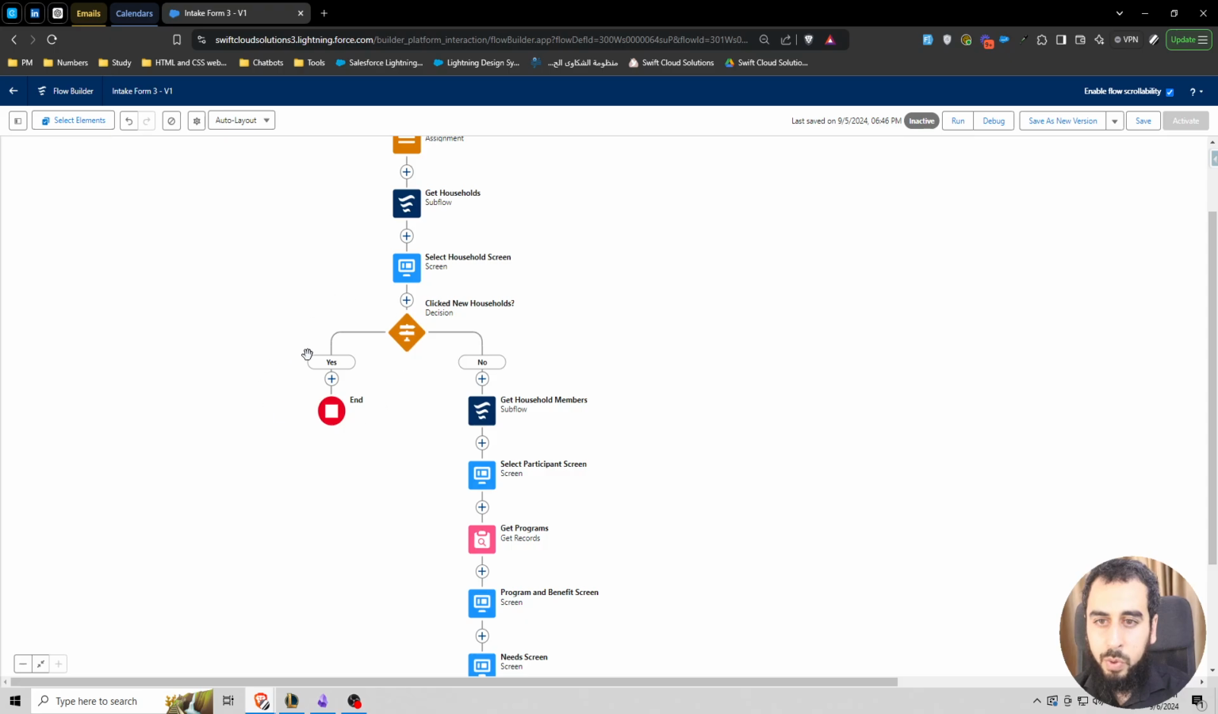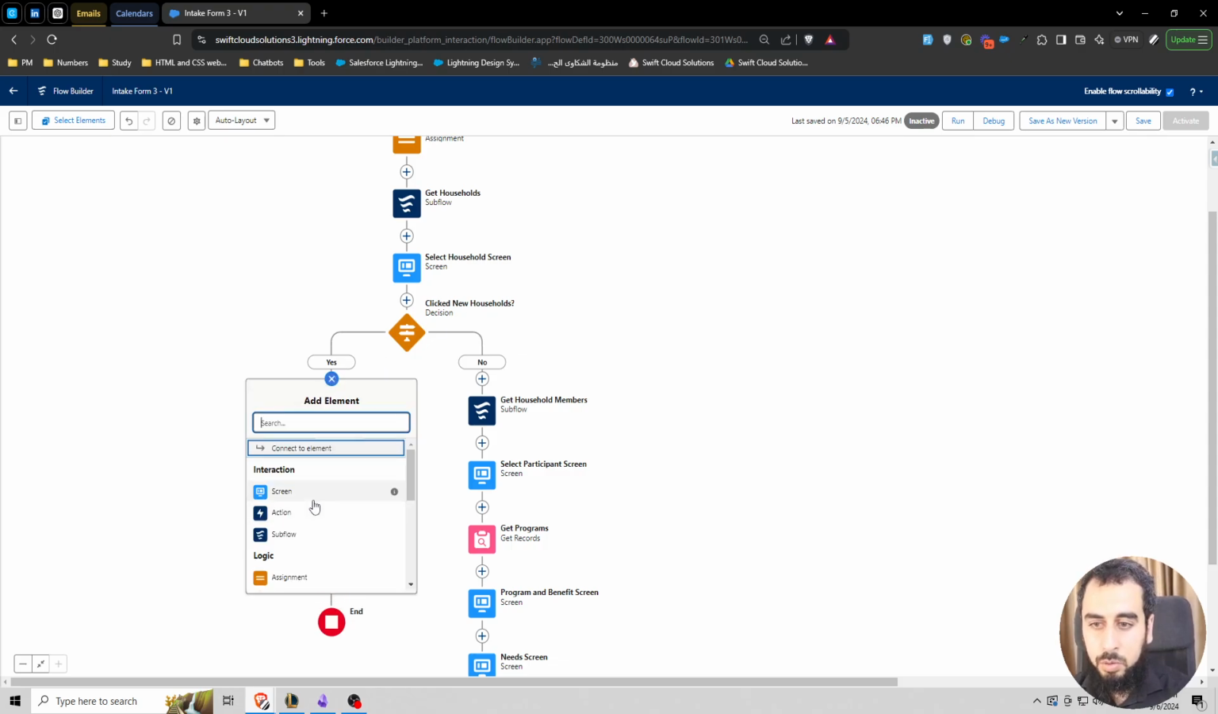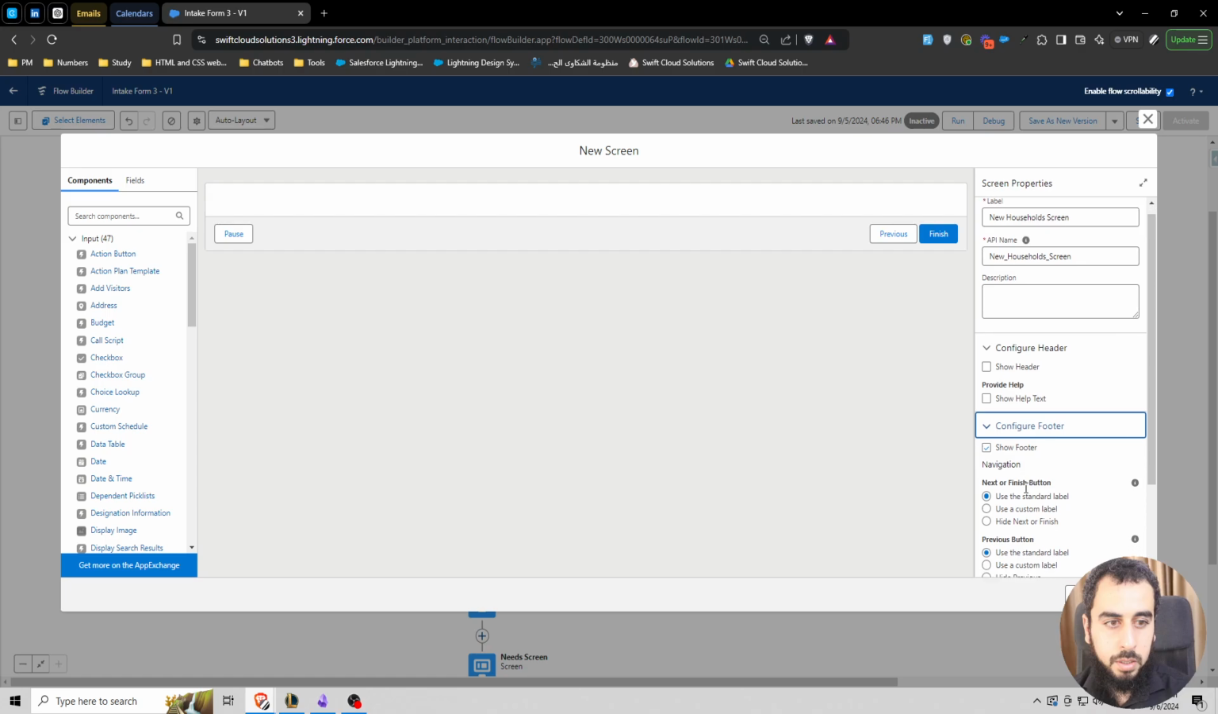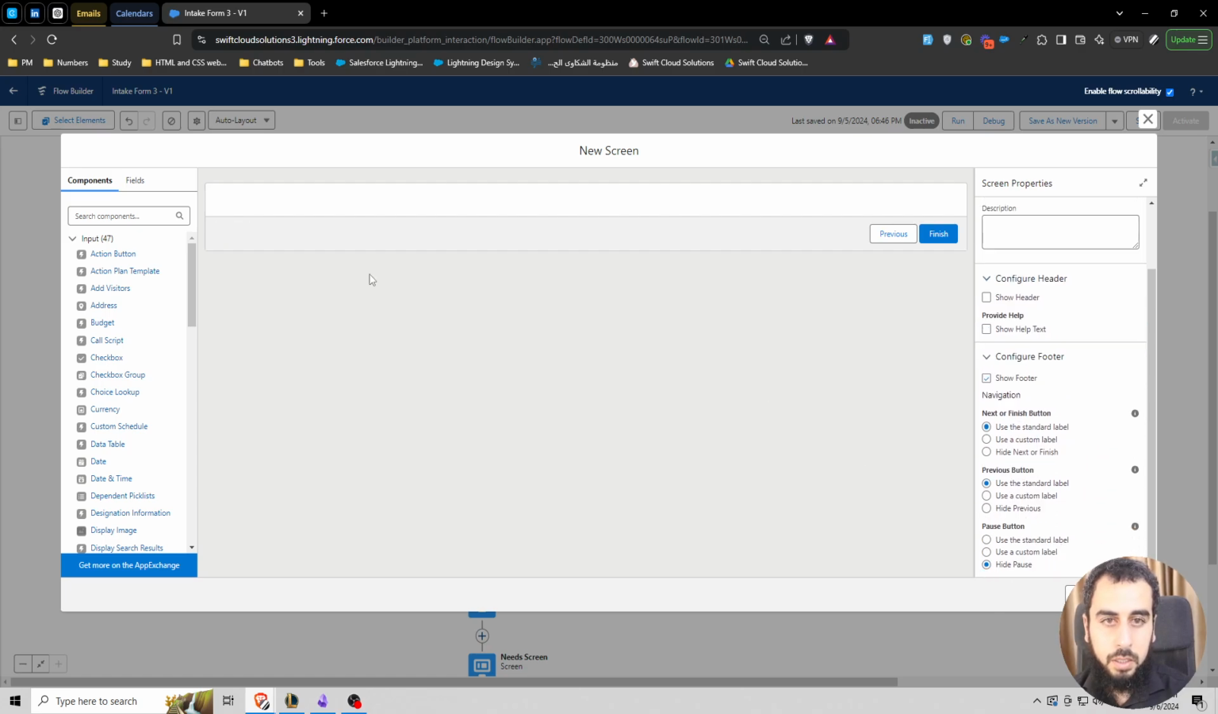Now, this is the path where if they click the new households, we would like whatever logic we're going to add here to happen. And if they click new households, we would like them to go to a screen where they start adding households. So let's add a screen here, and that's the new households screen. And let's hide the header. Let's hide pause. And let's keep everything else. And we can add a display text to be a header on this screen.